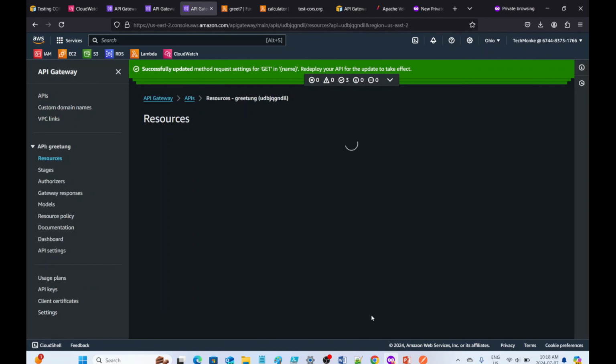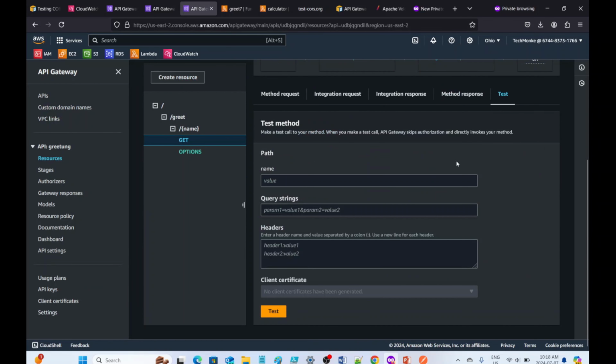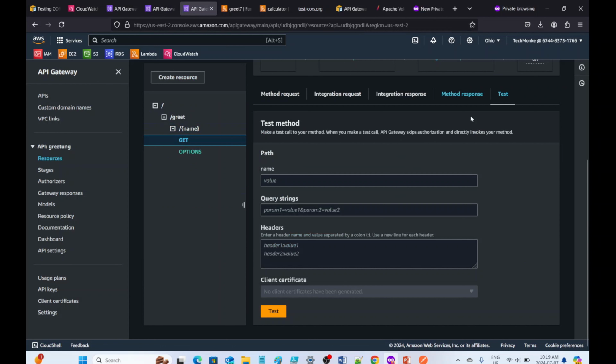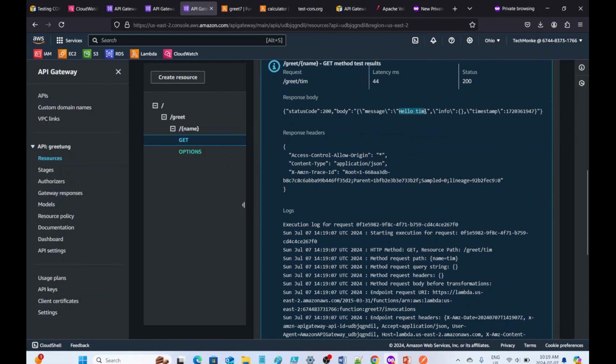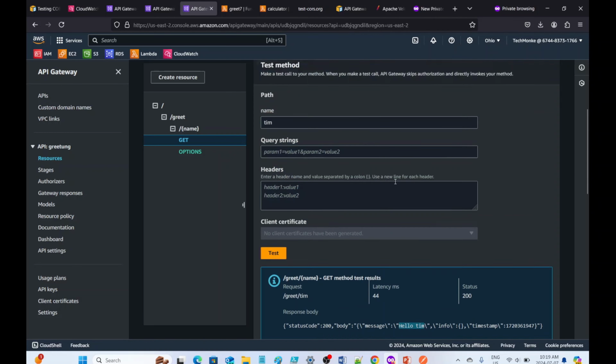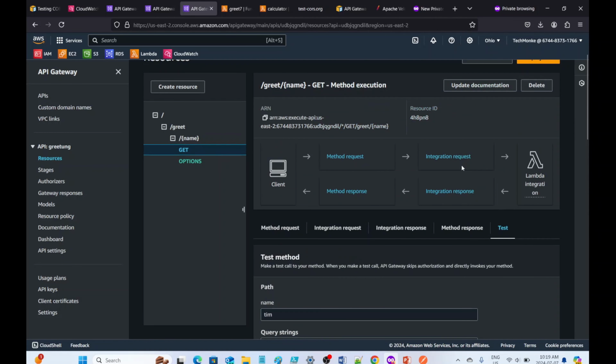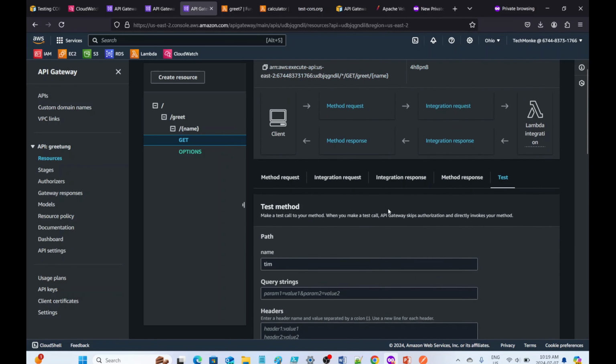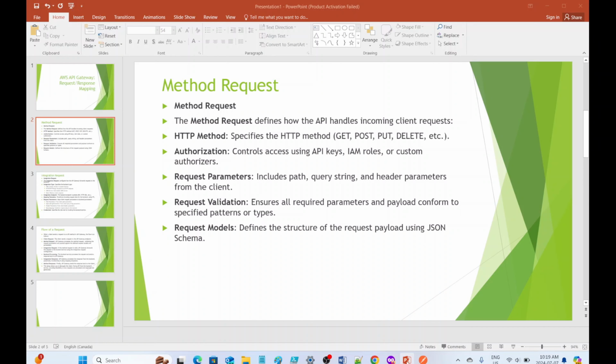Now if we save this, you'll see we won't get that error anymore. So if we put Tim, now we get hello Tim. It works dynamically again because it's doing the integration request mapping, and we're getting sent back this response with status code and the body. Now we can delve a little bit deeper into the method request.